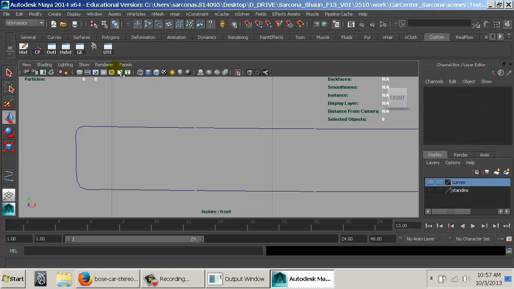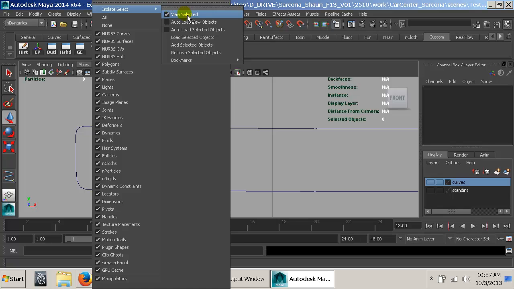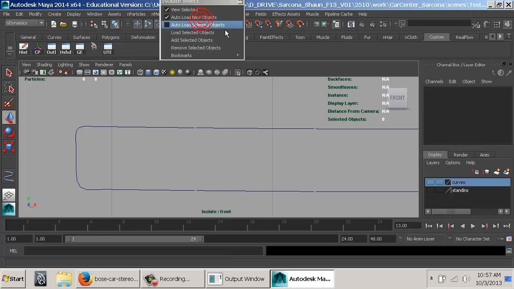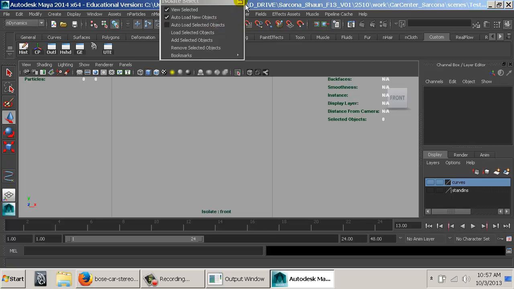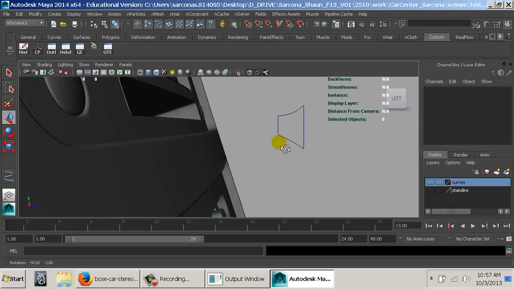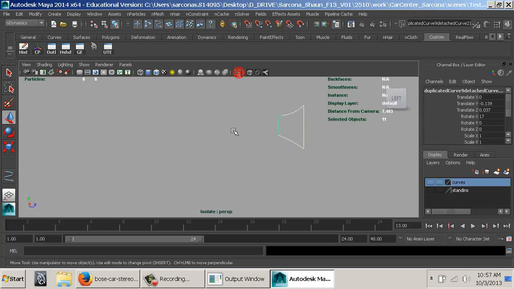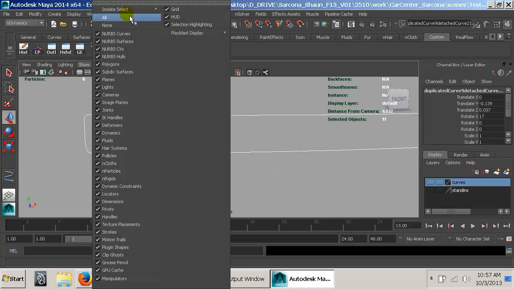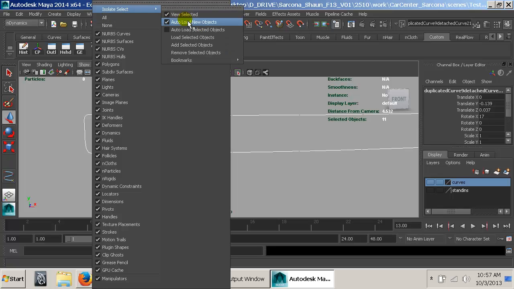So let me go to Show, Isolate Select, Auto Load New Objects, Auto Load Selected Objects. Oops. I don't want auto load selected objects. Let me unisolate select that. There we go. I just want auto load new objects on here.